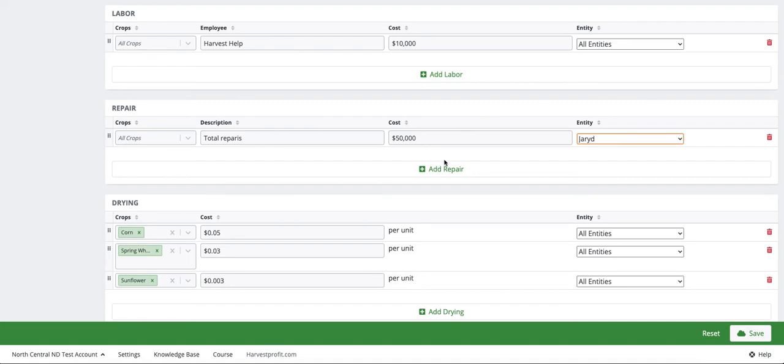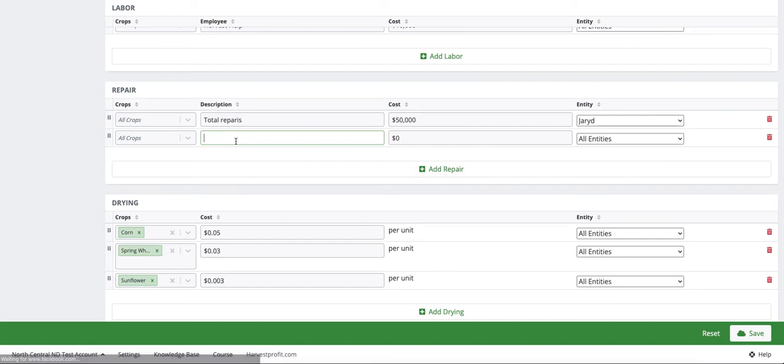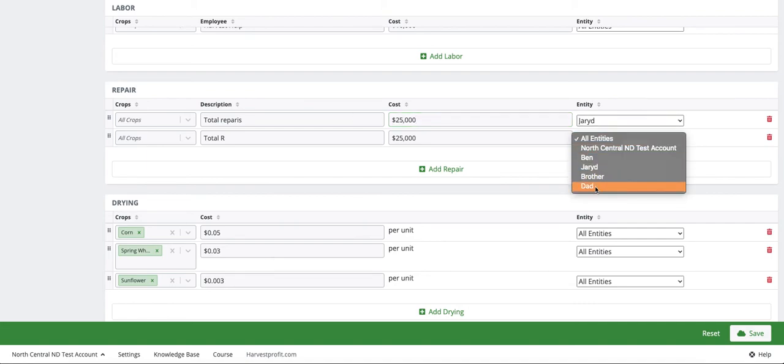So what I'm going to do is just add another line item in here. For now, we're just going to call this total repairs again. I'm going to name this one 25,000 and the upper one 25,000, and we're going to assign 1 to each. So it was dad and brother. So now we have our $50,000 repairs accounted for, and half of it's being applied to one entity, half of it's being applied to the other entity. And if there's a third entity in the share, it would not be getting any of these expenses.